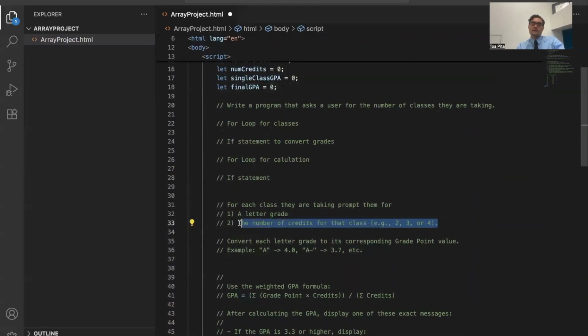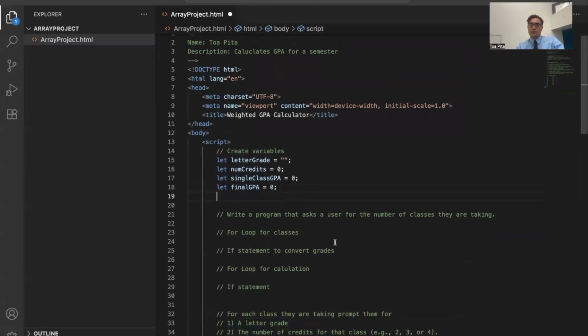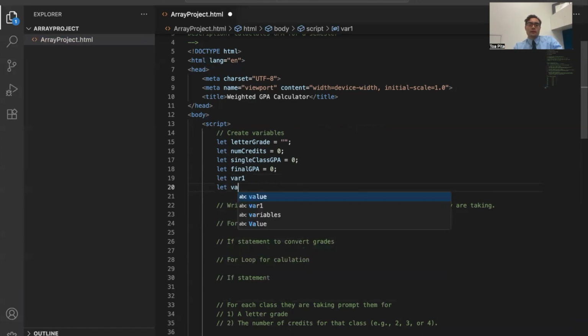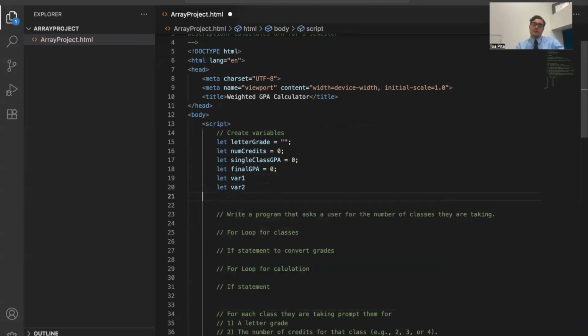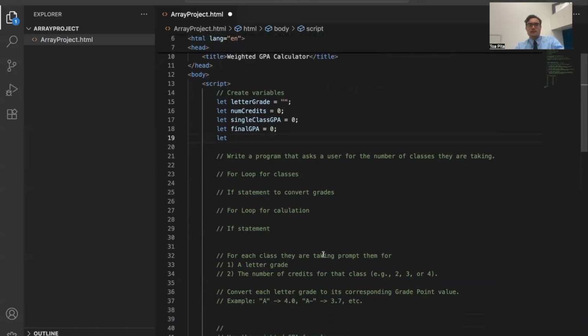I do know that I'm going to be asking them for the number of credits and the letter grade. So I'm probably going to need two arrays, because I'm going to be storing multiple pieces of information and I don't know how many I'm going to store. So I can't just say let var1, let var2, because I don't know how many variables I'm going to create. So I need two arrays here. So I'm going to create those. I'll say let, and rather than storing the letter grade, I'll probably just store the single class GPA. So I'll say class GPAs is equal to an empty array.